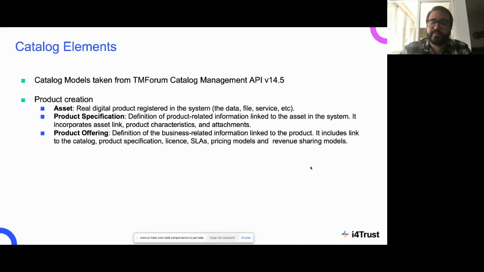On top of the asset, we have the product specification, which is the object that defines all the product-related information that is linked to the asset, which means which is the specific asset, and which are the different product characteristics that can be customized and chosen by the different users and customers. You can also add attachments, which means that you can upload, imagine you have some kind of service, the documentation in PDF as an attachment of the product, and these kinds of things.